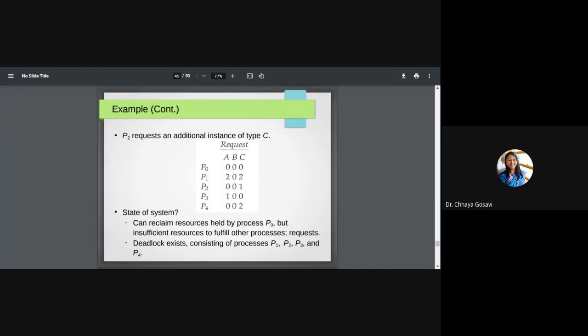Now P2 requests an additional one instance of type C. So the new request will be P2 requesting one more instance of type C. We check whether the system is in a safe state, and whether we can reclaim resources held by P0. So there is a deadlock, and these four processes will be in a deadlock state. Why?